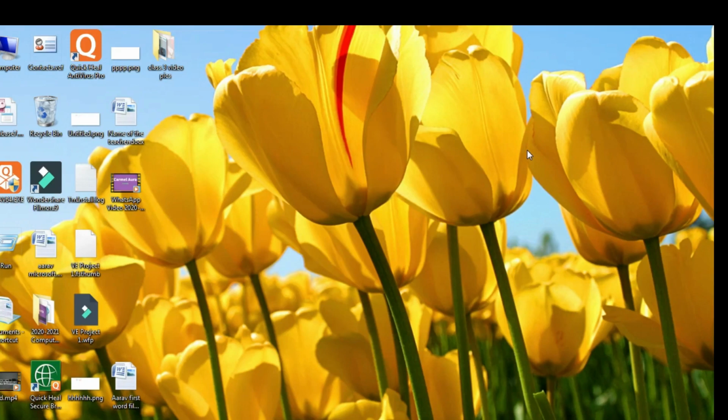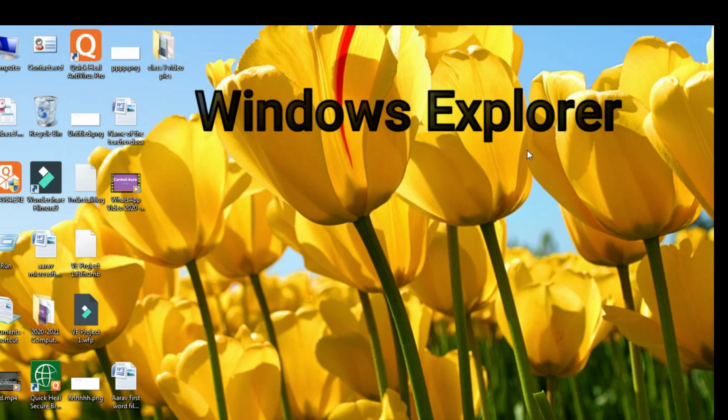Today, we are going to continue Chapter 4, Windows 7, the System Manager. In the last class, we learnt various components of Windows 7 and also the Windows File Management System. Now, in today's class, we are going to enter into another section of computer education, that is Windows Explorer.